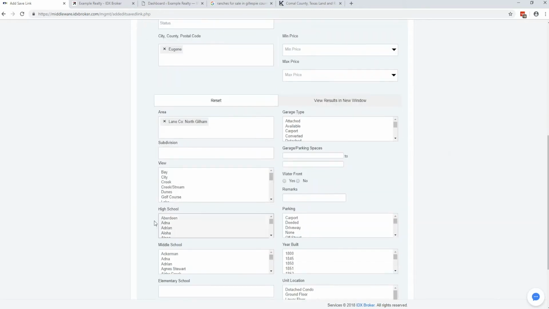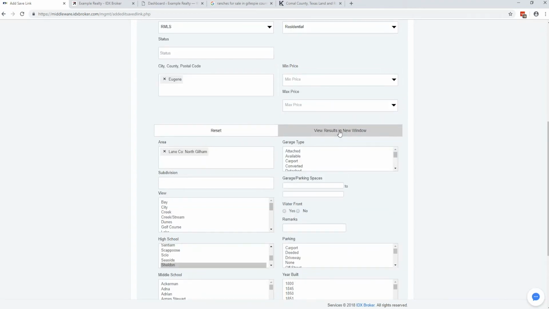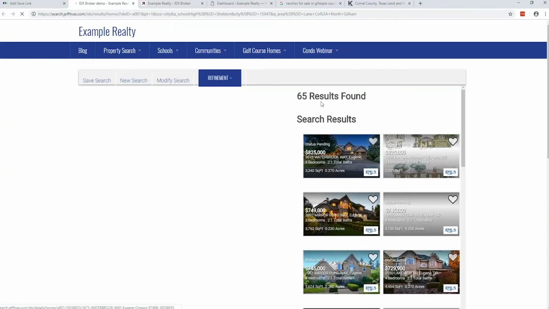If I wanted to, I can add in some specific schools. I can throw a school in here just so that we can show that it's still going to come up with the same results no matter what we do. Once you select every single one of these that you have, you can do view results in a new window. This is going to test what you've done to make sure that it's going to generate results before it goes on to the next step and you waste that time. Here's your results, 65 found, perfect. That's exactly what I want to do.